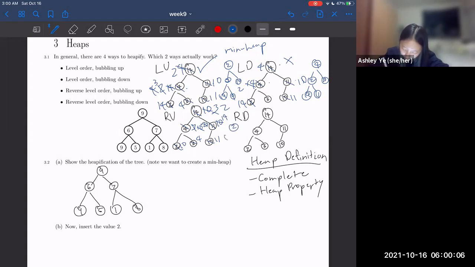Let's draw the resulting tree: 2, 3, 14, 10, 4, 11. So let's check if this is a valid min heap. 2 is less than 3 and 14. That's correct. 3 is less than 10 and 4. That's correct. But 14 is not less than 11, so that violates the heap property.